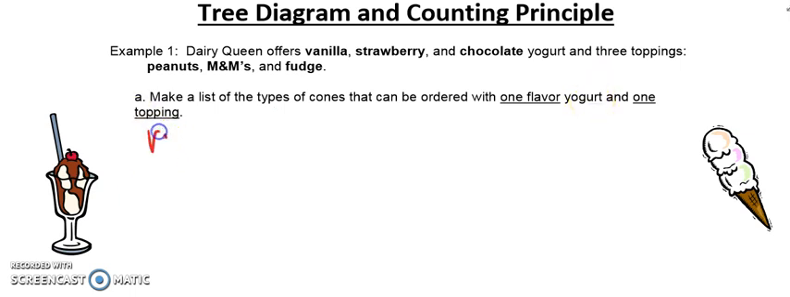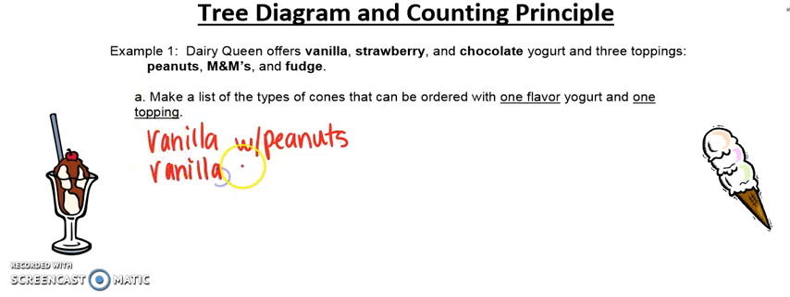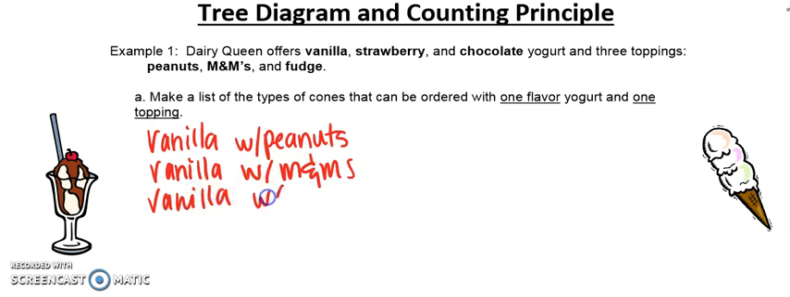So you could have vanilla. What toppings could you have? Well, you can have vanilla with peanuts. Just to let you know, I'm going to go pretty fast, so pause me at any time or go back and rewatch as needed. You could also have vanilla with M&Ms, or you could have vanilla with fudge.